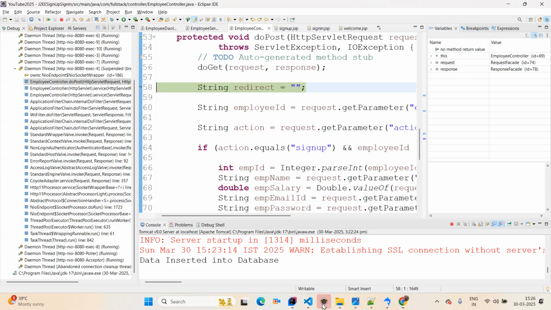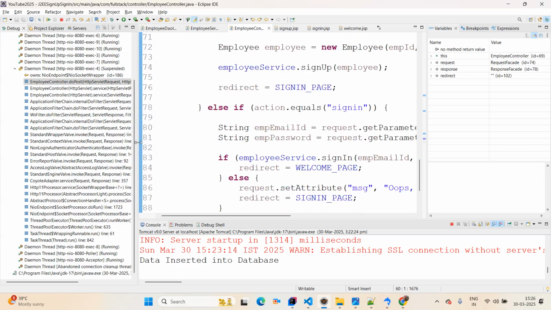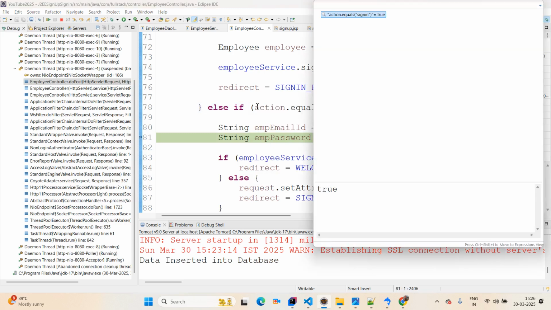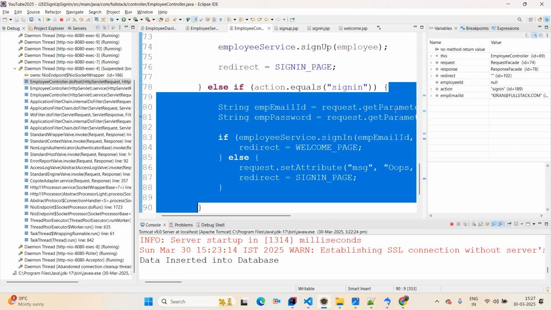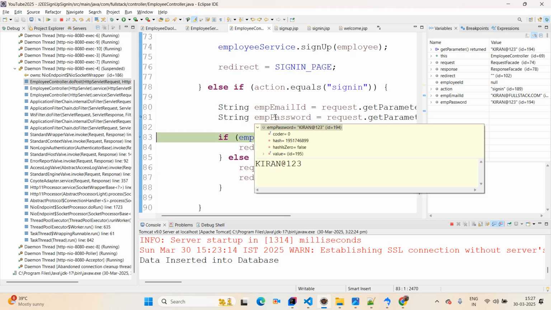Again simply click on sign in. It will hit inside the employee controller doPost method. Function F6 for next line. I will add the next breakpoint here at line number 81. Just press function F8. It will come here because the action is sign in. It's true. Control Shift I. It's true. It means it will execute this much code here, right? Yes. Now what is the email? Email is available there. Function F6. Here you will be able to see the password as well, right?